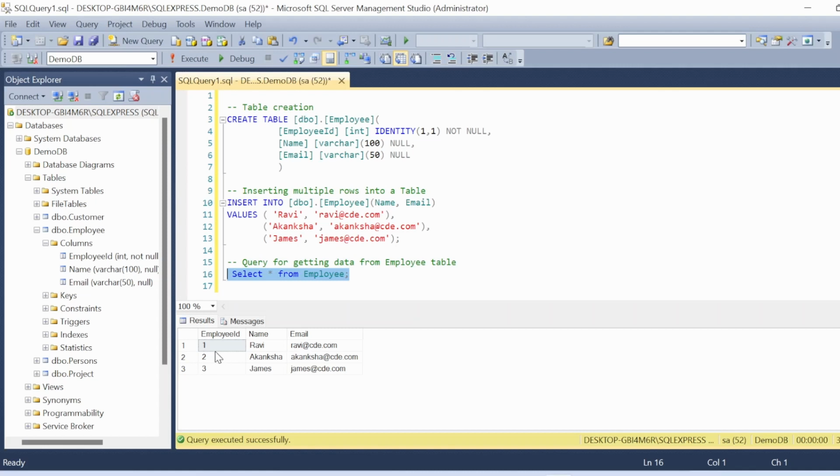If you see, the first record has employee ID 1, name Ravi, email Ravi at cde.com. The second record has employee ID 2, name Akanksha, email Akanksha at cde.com. The third has employee ID 3, James, and James at cde.com. Now I'm going to fetch this employee data using Dapper in C#.